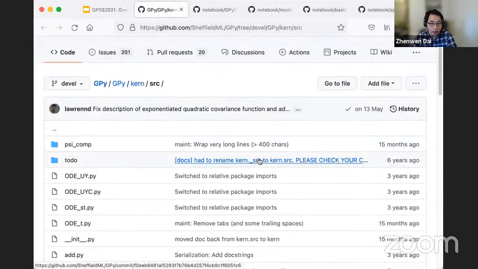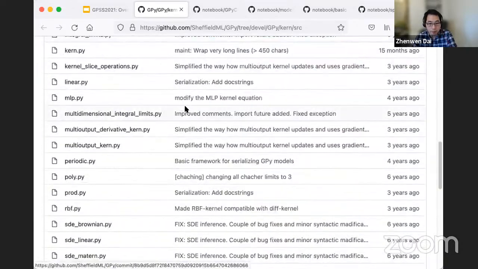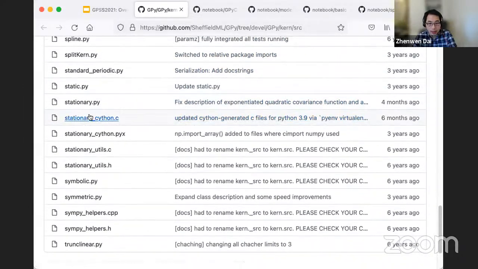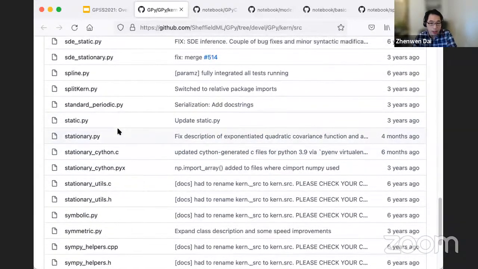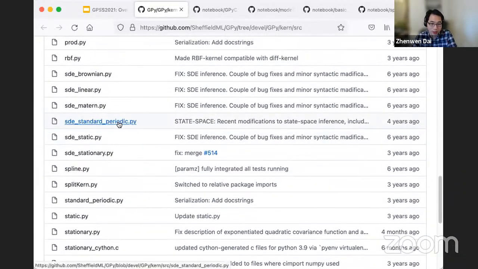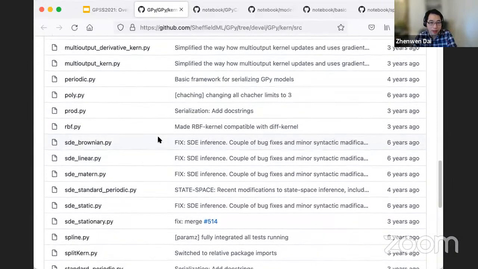First, let's have a look at the kernels. This is under the path GPy/kern/src. There are a lot of kernels here. Over time many things got implemented, and some typical ones like stationary kernels have Cython acceleration built in. For quite some time it caused trouble when people tried to use it in non-Linux environments, for example Windows, because Cython compilation requires compilers.